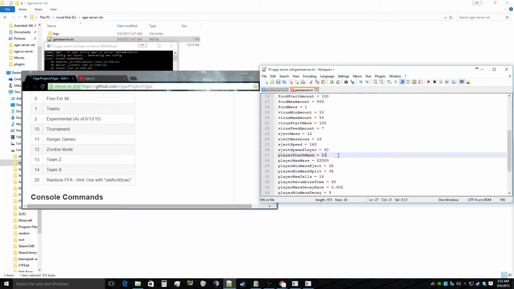Start mass is 10. So when you first spawn into the server after being dead, or after just first joining, will be 10 points. The player max mass possible on the server, so the most someone can even have, is 22,500. Minimum mass to eject, so the minimum mass they have to have in order to press W and something actually happen, is 32 points. Minimum mass in order to press spacebar and have something happen is 36 points.